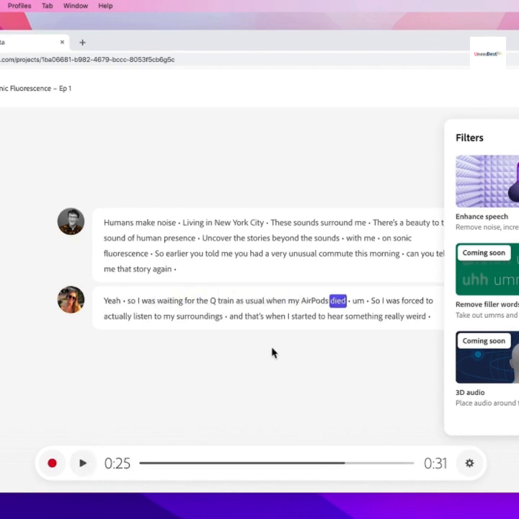Insane. We have some other filters here too, coming soon, like the filler word removal, take out all of your ums and uhs, as well as 3D audio, which will spatialize and make all of your audio super immersive.